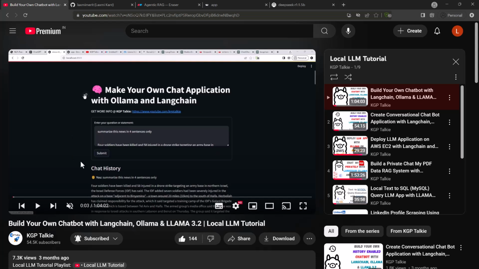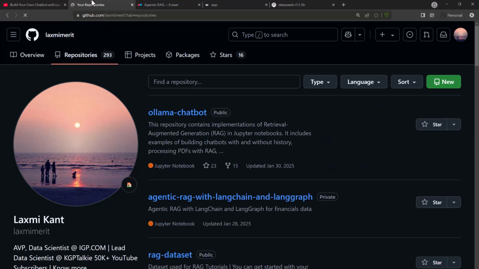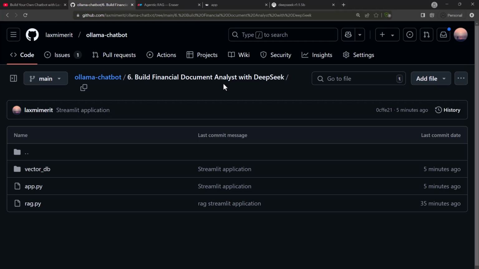For this, I have already provided the link in the code, and you can get the code from my GitHub repository at Lakshmi Merit. Inside the repository, you will see a repository called Ollama chatbot. This Ollama chatbot provides you all the code which we are currently using in our current lesson, that is, building a financial document analyst with DeepSeek.